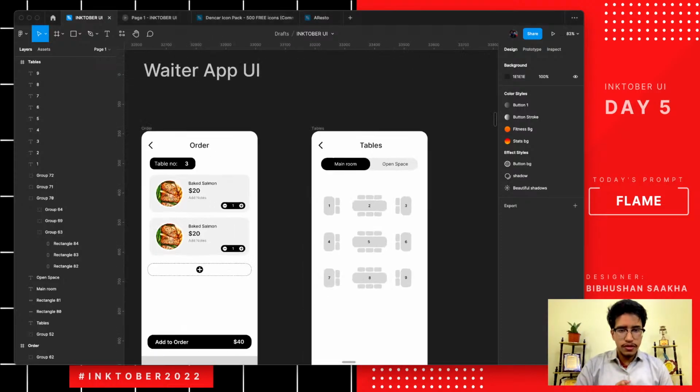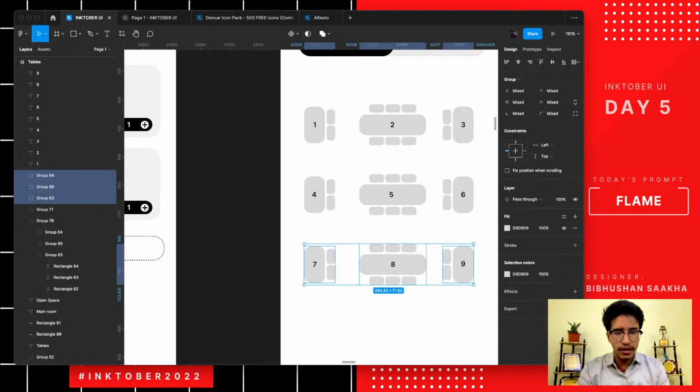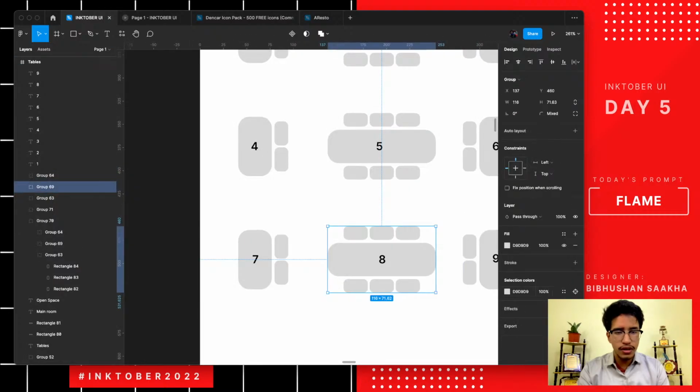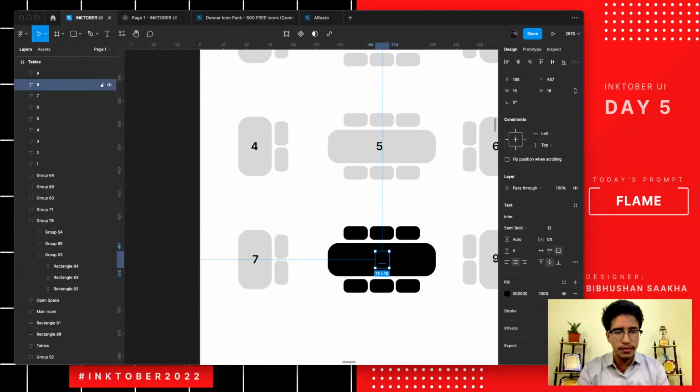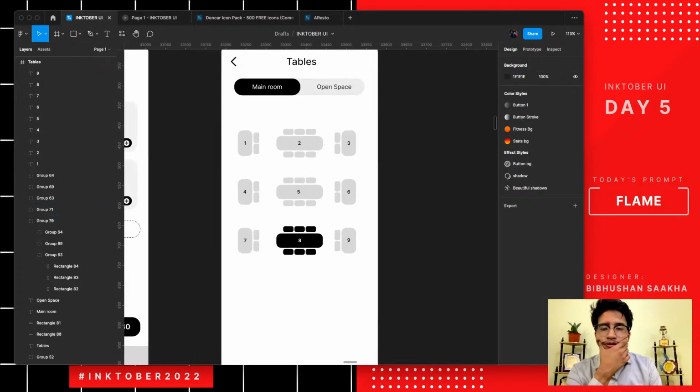So we have done this much, and what the waiters should also know is they should have a visual feedback of which table they are selecting. So suppose they have selected, for now let's get table number 8 as selected. So getting this in pure black will visually tell the waiter that they have selected table number 8 for inputting their orders.